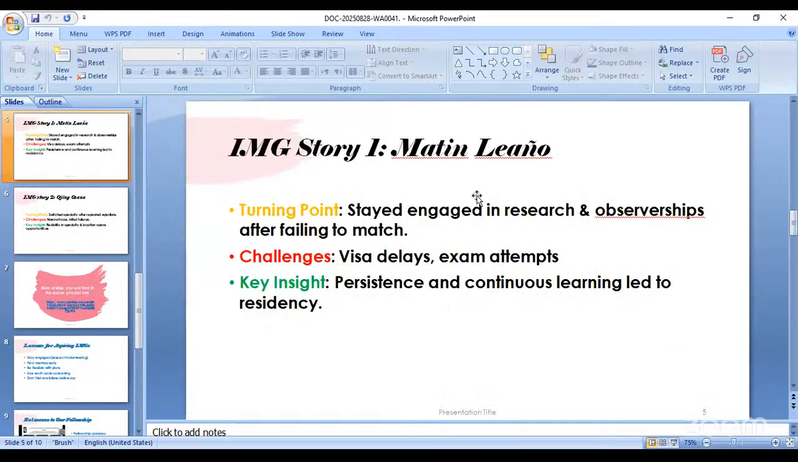So here's the first IMG story, called Martin Lino. Martin Lino faced visa delays, as apparent here, and he had multiple exam failures. So his turning point was when he tried to engage in research and observership opportunities. So at the end, he succeeded in getting his residency spot by persistence and continuous learning.